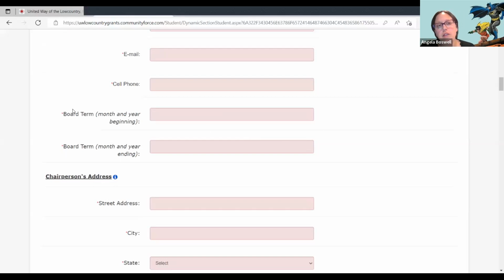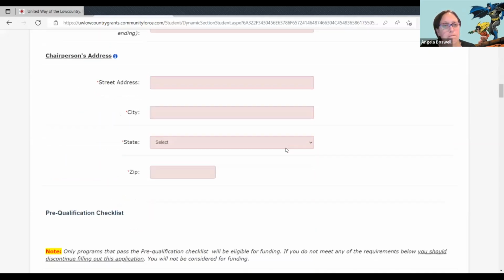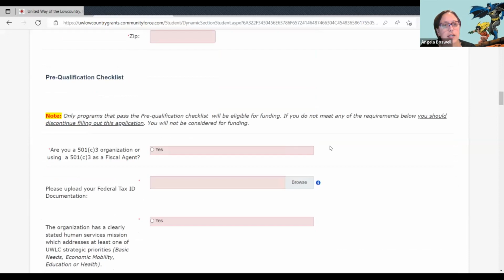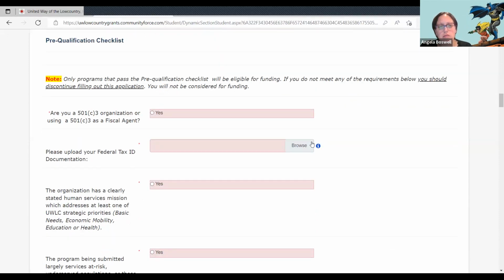So you'll notice here that, again, we talk about the board terms. This is just extremely important so that we know who we're sending these funding emails to and all of those things. So just make sure you're putting your beginning and your ending year. You're going to scroll down here, and this is where your pre-qualification checklist starts for uploading documents and whatnot.